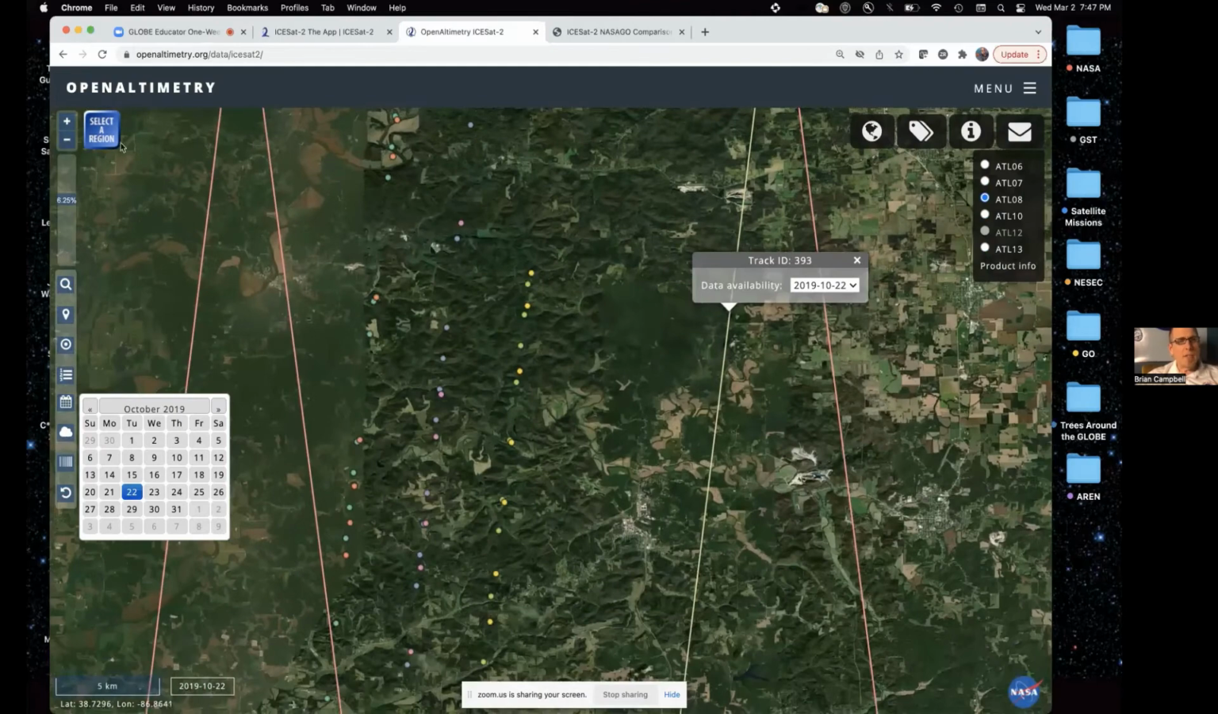If you click the Select a Region button at the top left, it's a blue button with white text, you'll get this little hatch mark, this plus sign. Then you hold the mouse down and highlight all these dots. These are the photons that Jessica and I talked about that are coming down from ICESat-2. These are the ones that actually hit the ground, hit an object on the ground, and bounce back to the satellite.